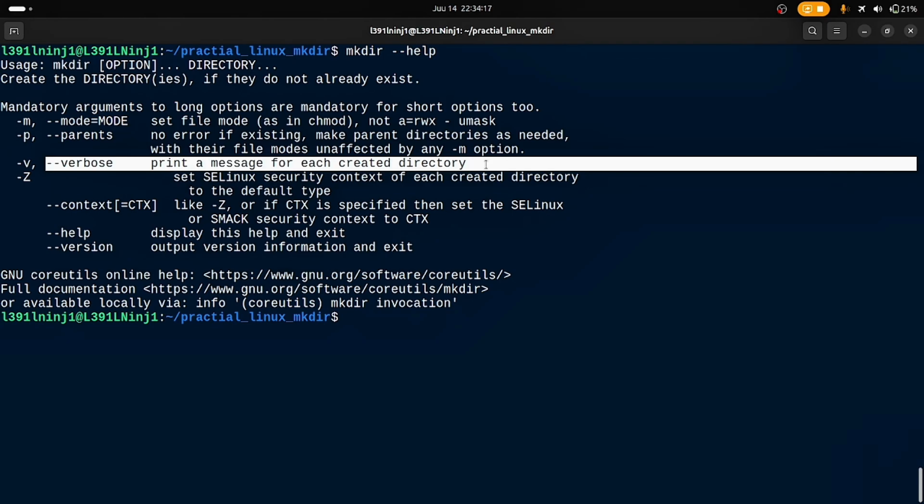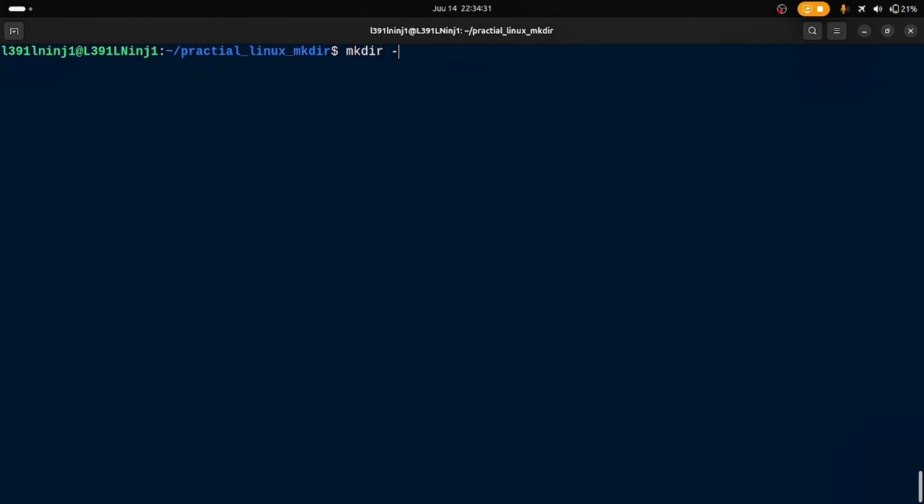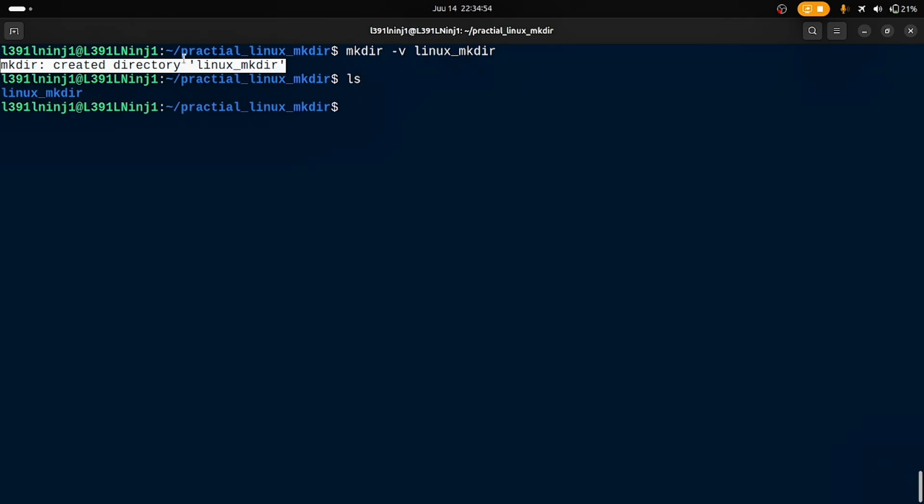The verbose switch helps us to print a message for each created directory. For every new directory we make, we print a message in the terminal, and we can try that by simply typing mkdir -v. Then we name this Linux_mkdir and we press enter, and as you see, it has prompted us with "mkdir: created directory Linux_mkdir", and we can list, and we see we have this directory. This is how the make directory command works in Linux.